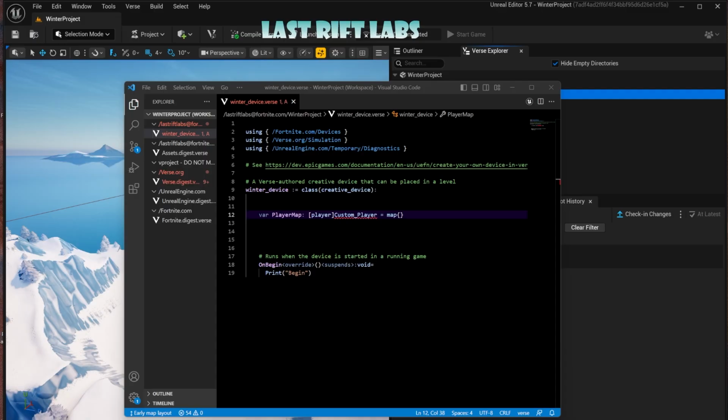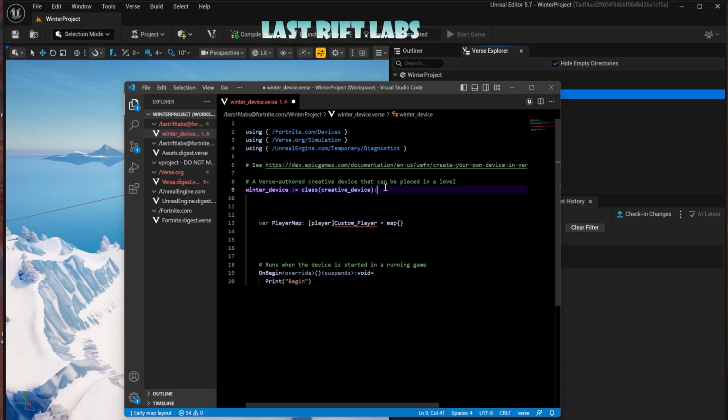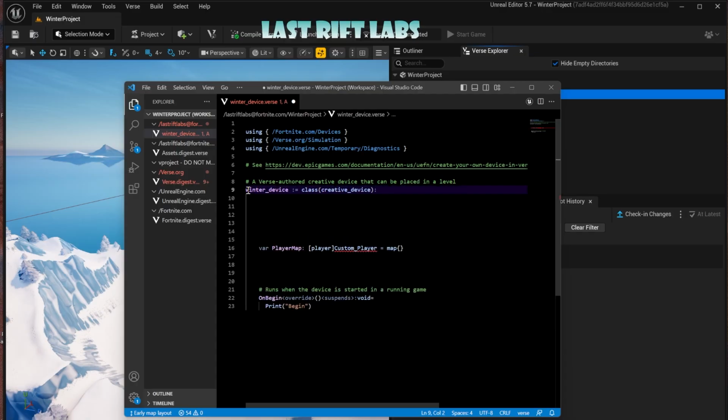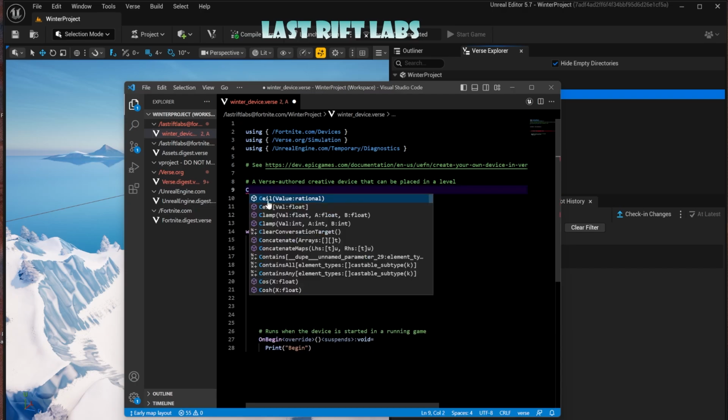Today we're making a kind of tycoon sort of game where players gather resources and build currency over time. So we're going to want to make a custom player class that has a currency included and also has the unlocked rooms included. So we can start by doing that by just above this, above our winter device, we can make another class. And we're going to just call this class custom player.